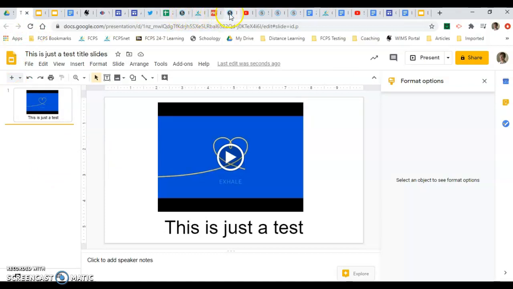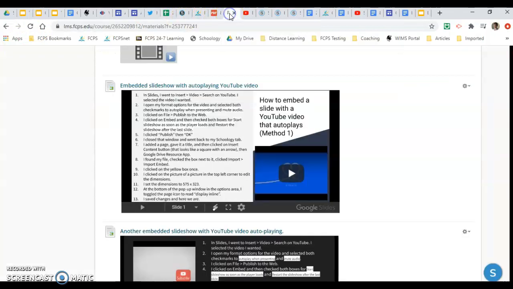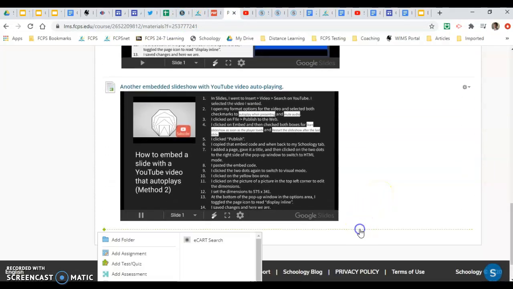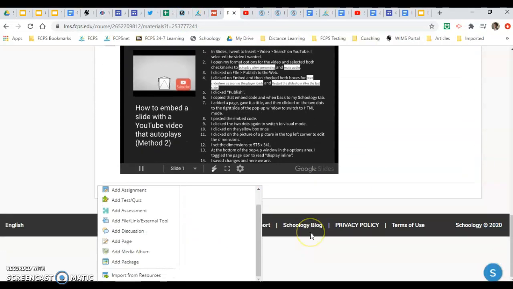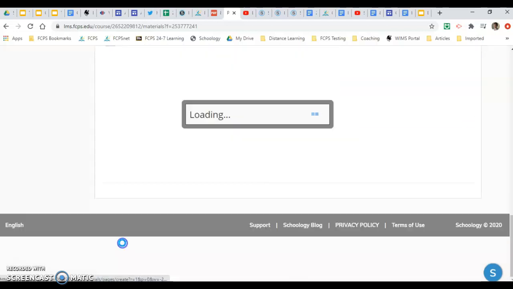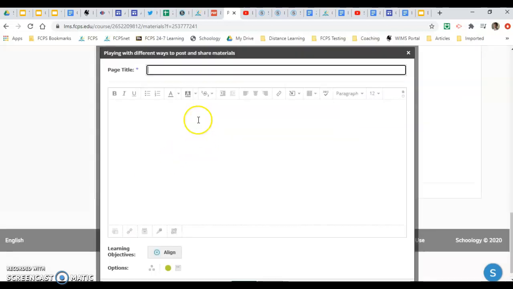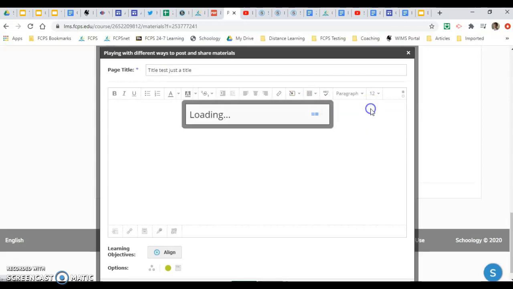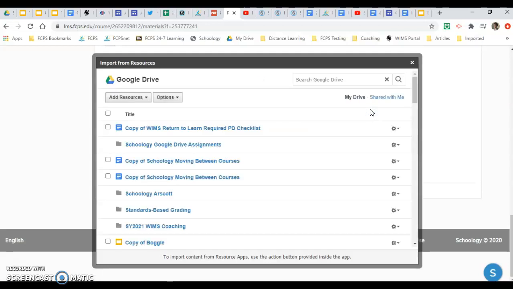But now I'm just going to go back to Schoology, and I'll scroll to the bottom here, and I'm going to add a page. I have to keep scrolling down to add a page, and title it test, just a title, something like that. And then I hit my insert content button. And then I'm going to pull this from my Google Drive resources, my Google Drive Resource app.